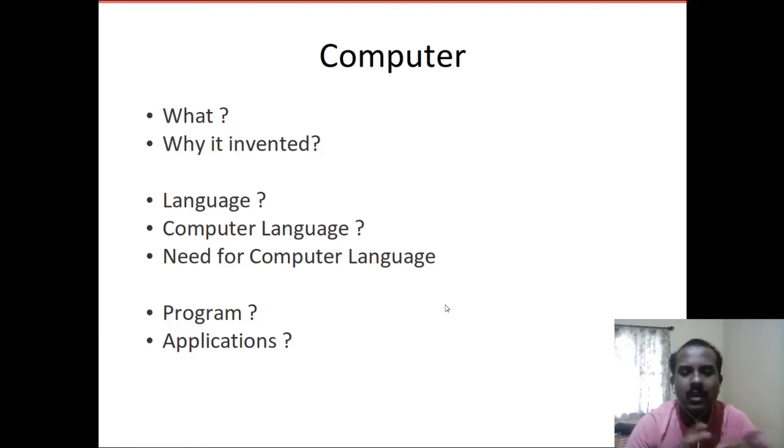Now let us see why it was mainly invented. The computer was mainly invented to perform complex mathematical operations, finding the solution to complex mathematical problems. For example, you want to find the answer to a trigonometric problem, or a physics problem, or you want to calculate the value for astronomical units. At that time we use it. Later on, it came to be used in every field.